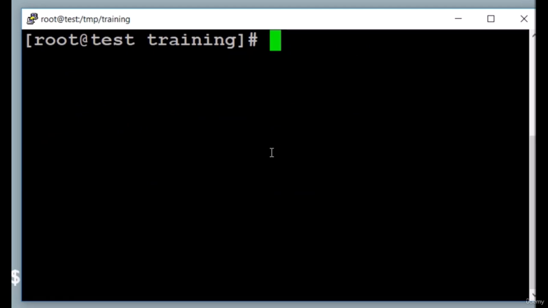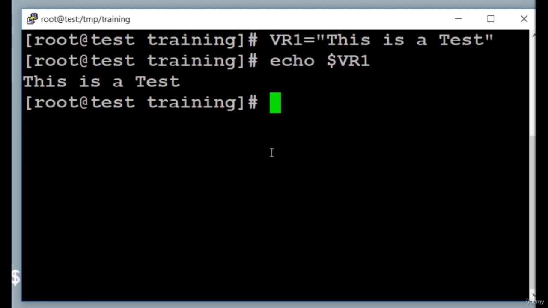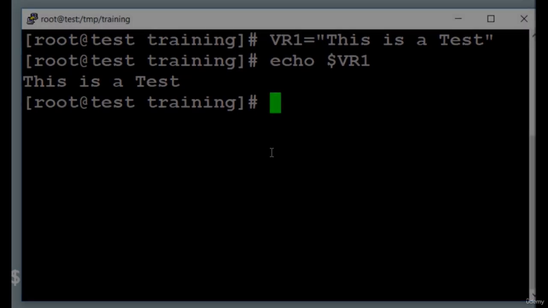Let's move on to the next example. Let's set the variable again, vr1 equals, this is a test, hit enter. The variable is set. Let's echo it. This is a test, and it'll display on the screen what that variable does. If it's a command, it will run.